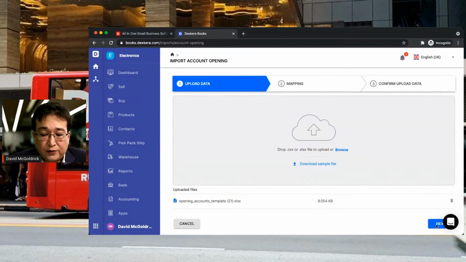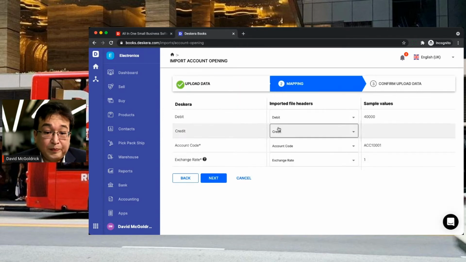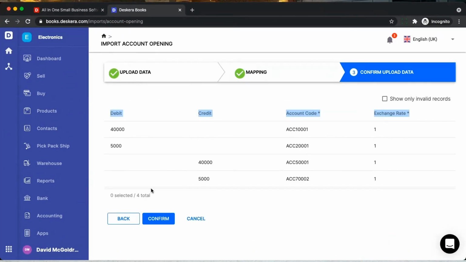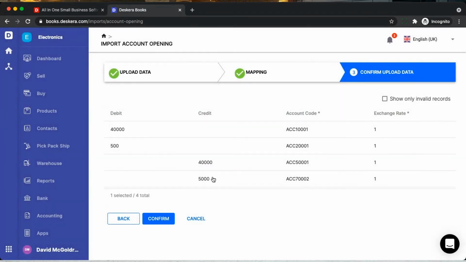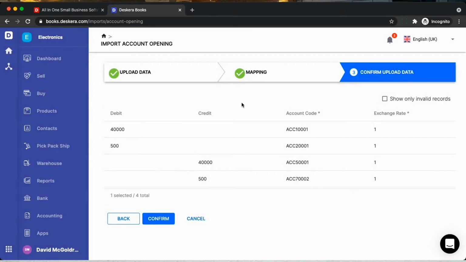And again, you can click Browse. We're gonna click Next. After that, we can see the debit amount, credit amount, account code, and exchange rate here. We can click Next. We can check and see if everything looks correct. If it does not look correct, I can actually just go and click on the screen and update it right here. So I don't have to re-import. I can just update it right here.